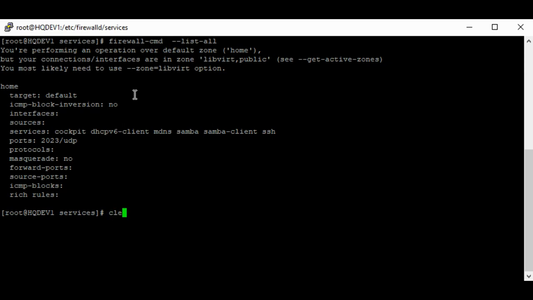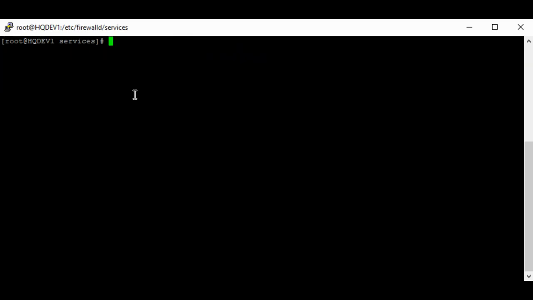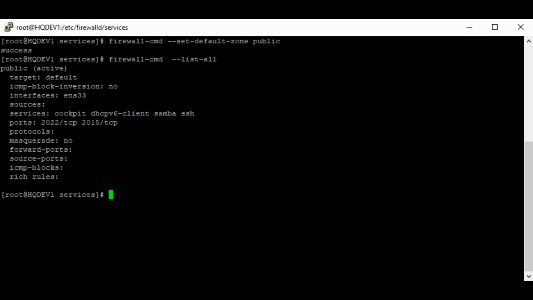I can actually attach a NIC, but I'm not going to do that here. Okay, so we're going to change the default zone to public back. I'm just going to set the default zone to public. All right, so we've been able to do that. Let me just confirm. Okay, so you can see that my NIC was actually attached to the public zone.